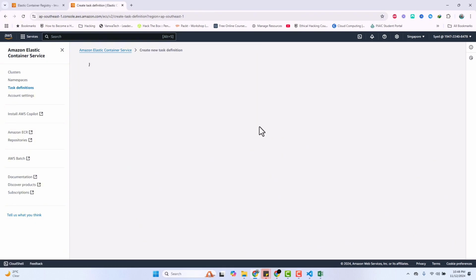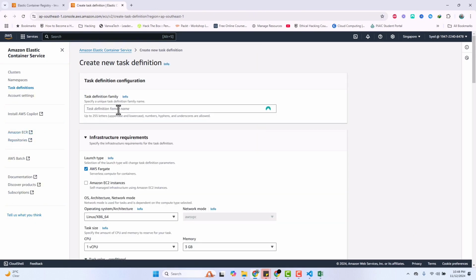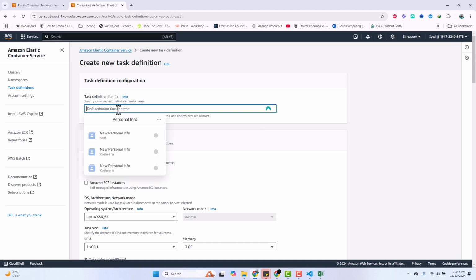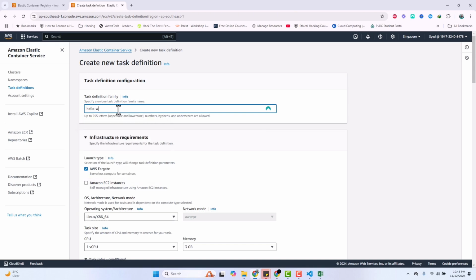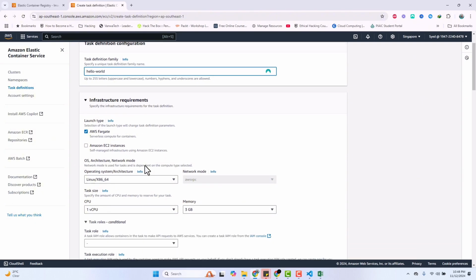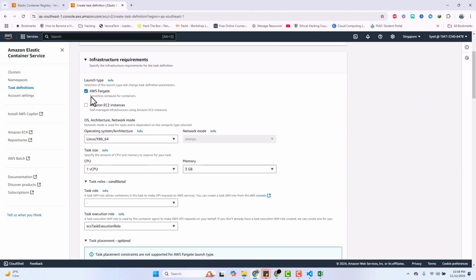New task definition, give it a name according to your application. Here it is, hello world. Now here you have two options, AWS Fargate and Amazon ECS instances. If you want to manage your containers manually using ECS servers, then you can click on this option. But if you want AWS to manage the containers for you, you can simply click on AWS Fargate. So as far as this tutorial is concerned, we are going with AWS Fargate.